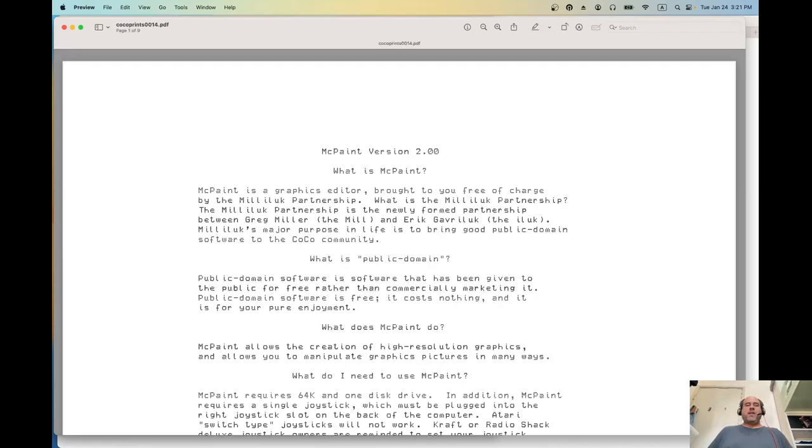Alright, so I think the next one I'm going to do is I'm going to test a little bit of networking features. I'm going to test the SSH.